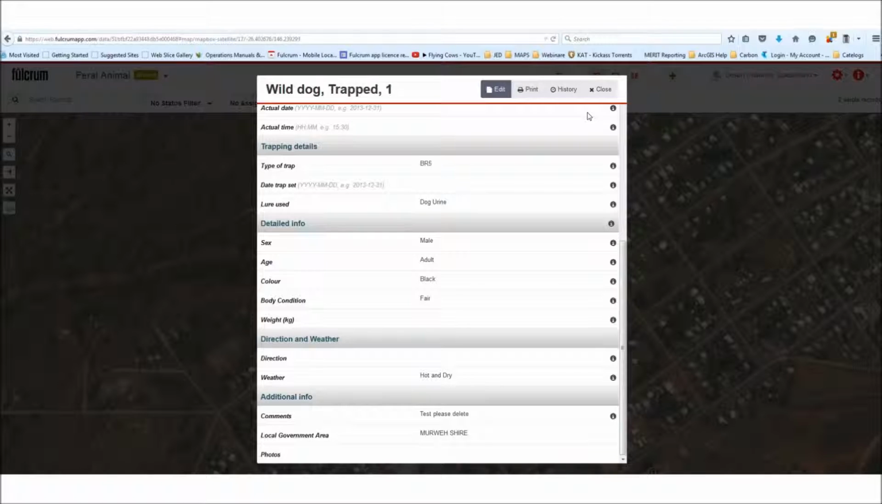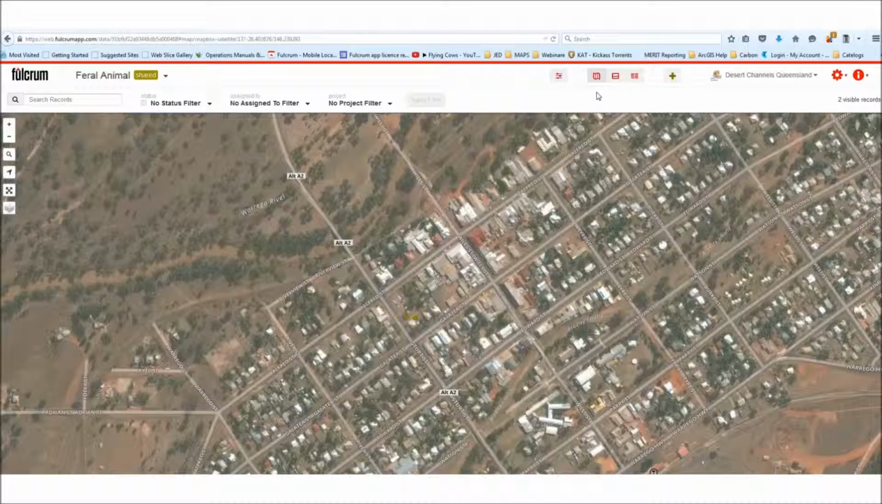For the demonstration on how to use your Android phone, view Android phone Fulcrum demonstration, and for iPhone, view iPhone Fulcrum demonstration. This concludes the demonstration on how to use your computer or laptop to create and view data on the Fulcrum program. If you have any questions or comments, please do not hesitate to contact Jed Summerfield at Southwest NRM in Charleville.